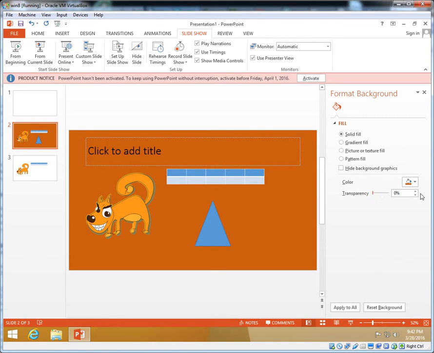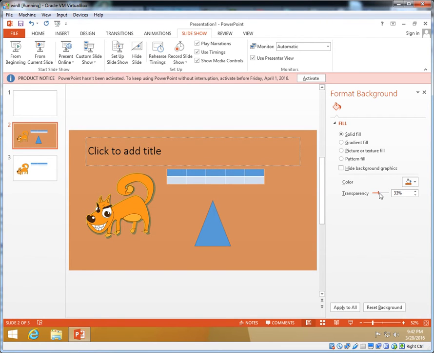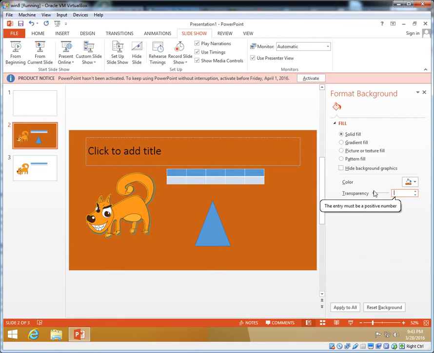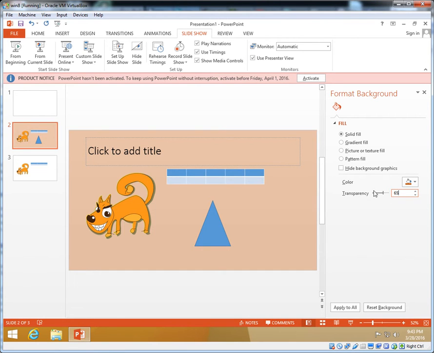I can change the transparency of it by either using a little spinner box here, sliding this little gauge here, or I can type in a number. 65% transparency. There you go. Makes it a little bit better, right?